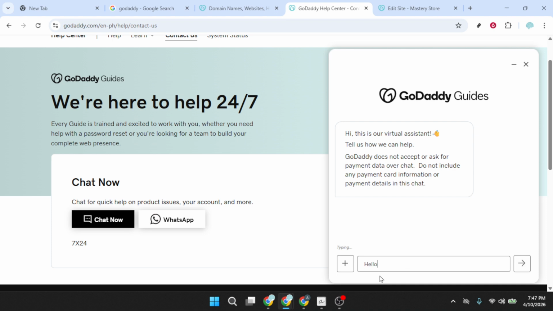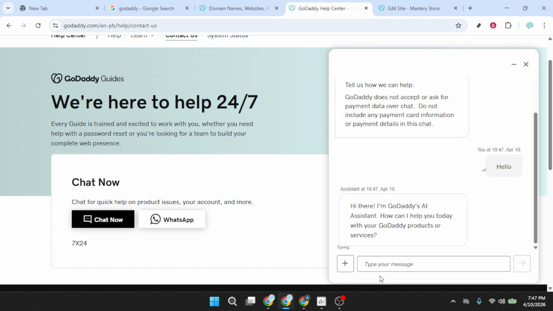When the chat opens, start with a short, clear description of what you need, something like the domain name you're asking about, the product you're using, and the issue you're seeing. Having relevant details handy, such as order numbers or recent changes you made, will help the agent diagnose and resolve your request faster.